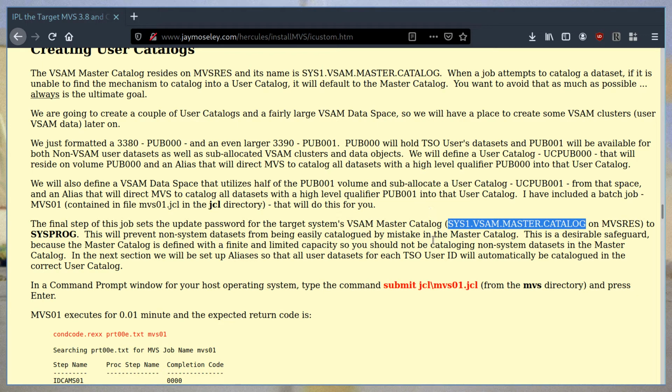This is still a good thing to do because I will notice if I accidentally try to catalog something that gets cataloged in the master catalog instead of a user catalog, which is where I'll almost always intend my personal data sets to be cataloged. So by having this password on here, if I see the system prompt me for the password, I'll think about, oh, did I mean for that to go to the master catalog, or do I want it to go to the user catalog? So let's go ahead and run that MVS 01 job.